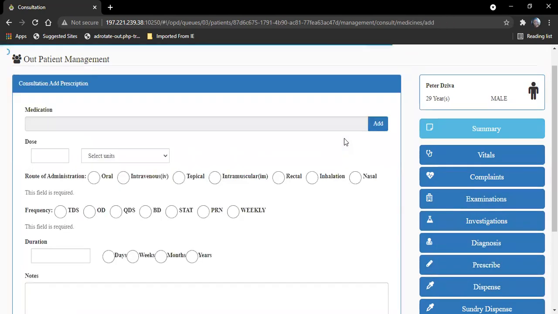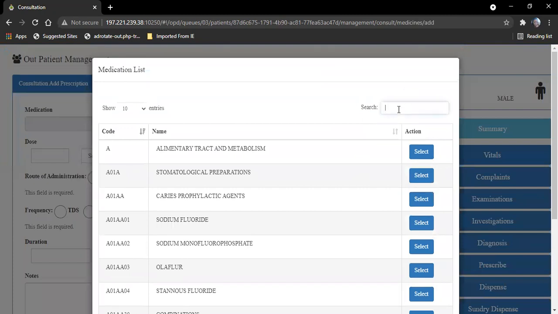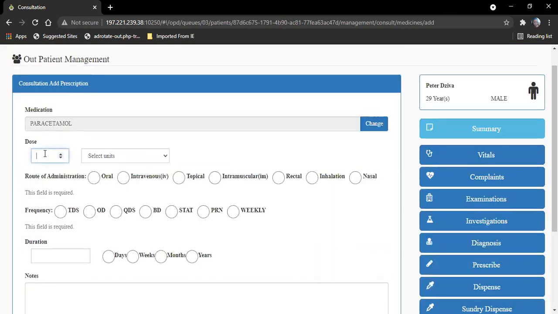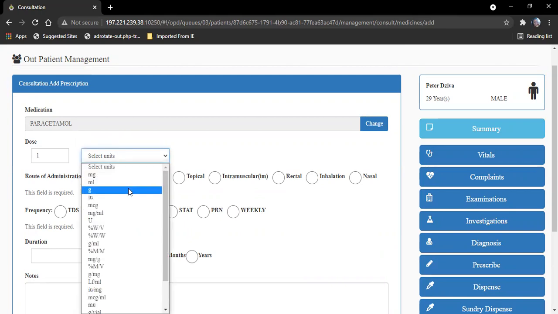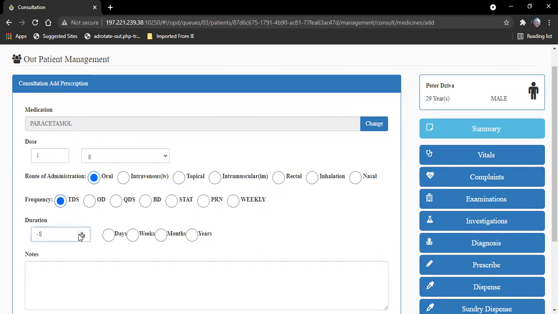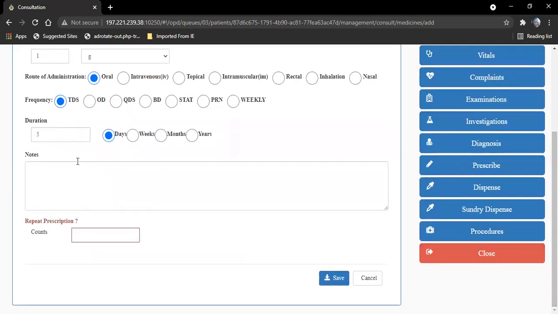So I'm going to record, and we're going to give this client paracetamol for their headache. They're going to take this orally 3 times daily for 5 days. If there's anything else to add, use this notes box. If this is going to be a repeat prescription, you also add how many counts they are, and then you proceed and save.